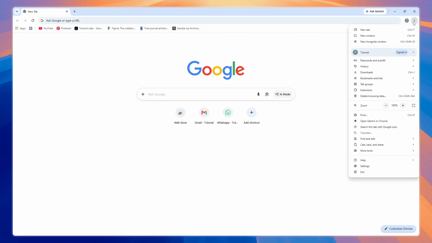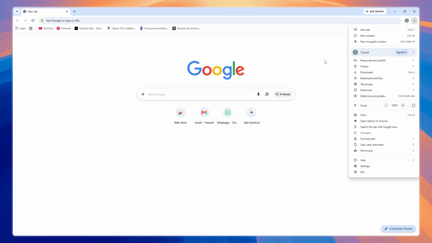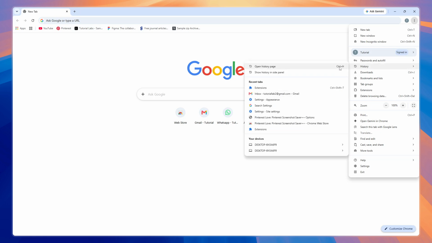In the menu that appears, you'll notice several options listed. Look for the one labeled History and hover your mouse cursor over it. When you do this, a secondary menu will slide out to the side, showing you additional history-related options. This submenu gives you quick access to your recently closed tabs and your full browsing history.